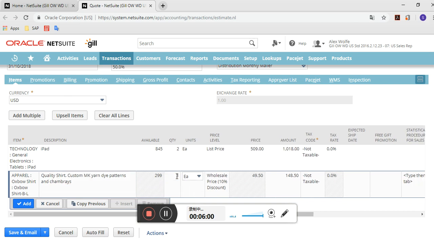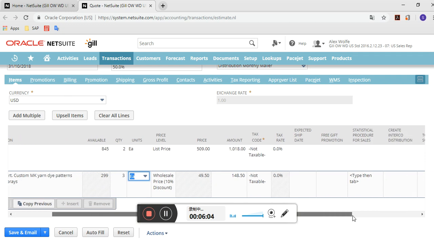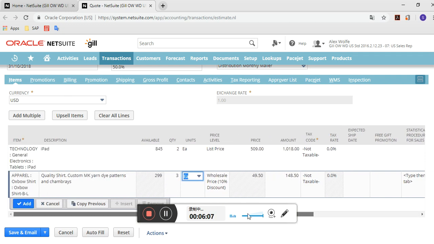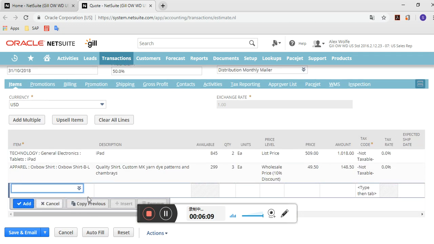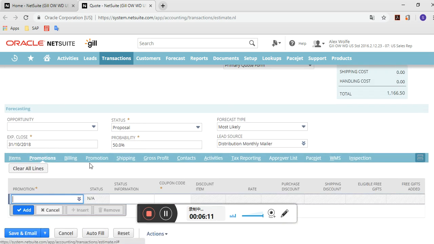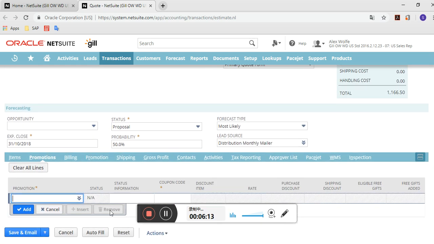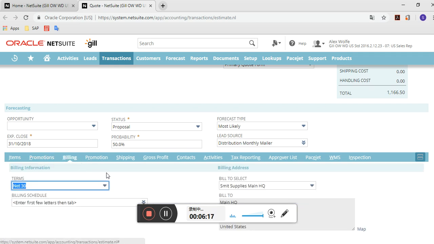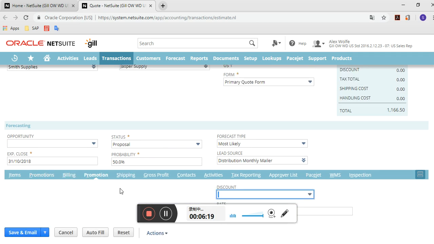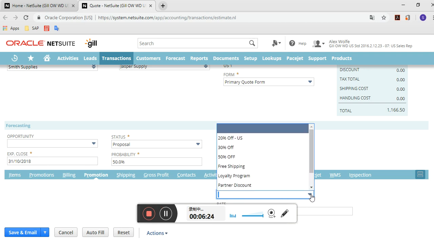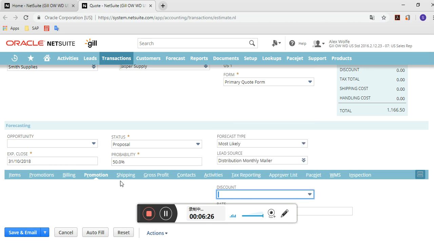You can also add discounts to all these items. After I add all those items, I can add a promotion to these items. I can add billing information, or a promotion to add a discount for this quote.